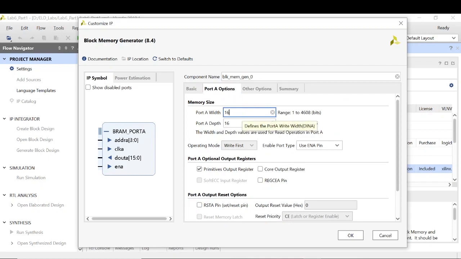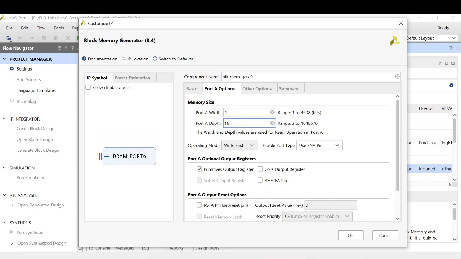For the width, the width is basically the word length which you will be storing in the memory. As I said, we will be storing a 4-bit word. So in that case, I need the width as 4 bits, right? The second thing is the depth. Depth means here the number of locations in the memory.